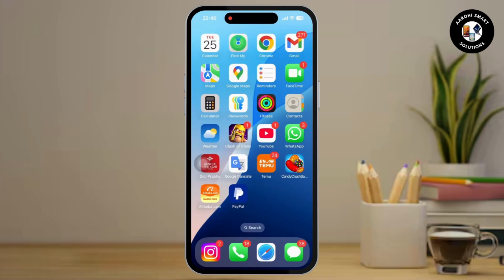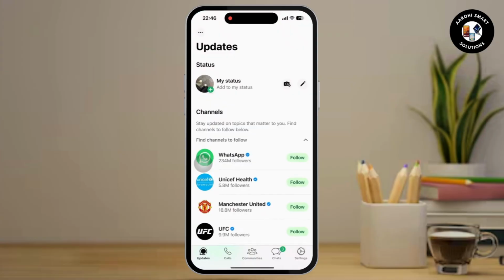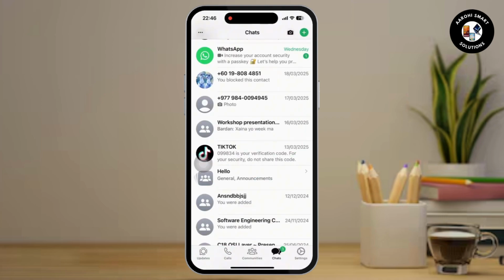First of all, open the WhatsApp app on your mobile device and make sure you are logged into your WhatsApp account. Once inside the WhatsApp app, simply go to the chat of the person you want to mute. Tap on the chats option available at the bottom tab and navigate to the chat section.